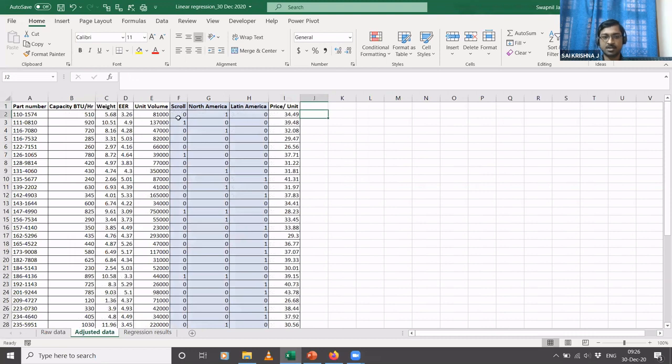We have these three extra binary columns, and we also have the price per unit. Now, forget column A because this is just the part number. From column B to column H, these will be the X variables, or the predictor variables, or the independent variables. So why do we call them predictor variables? Because all these parameters, so capacity, weight, energy efficiency, volume, type, and all these things, help us predict the price per unit, and this price per unit is the target variable. Okay. Any questions here until now?